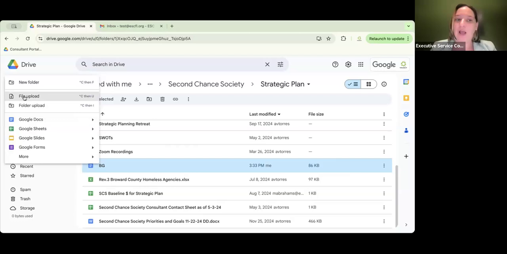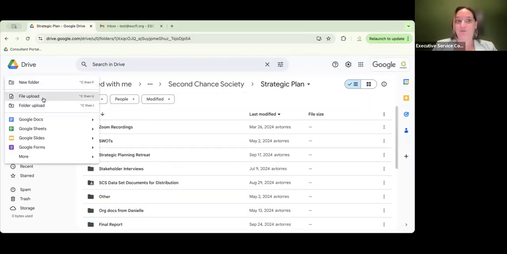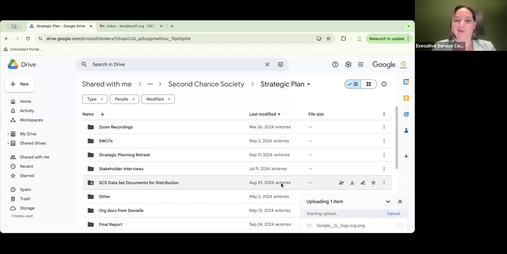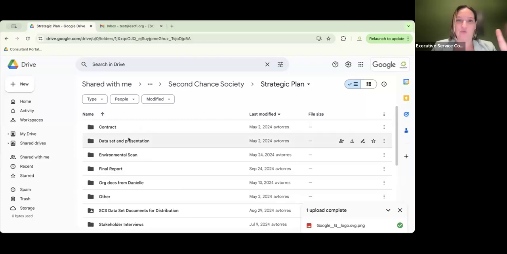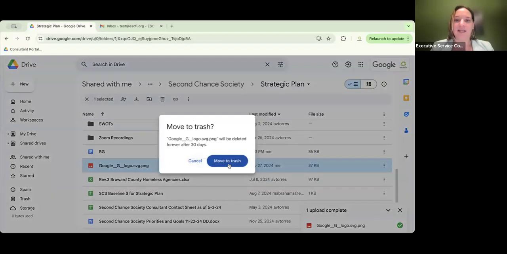Just like how when you upload a file, you go to new, file upload, and you can pick a file from your drive or from your computer. And when you do that, it does not go somewhere random. It goes right into the folder that you wanted it to go into. So that template is the same way.